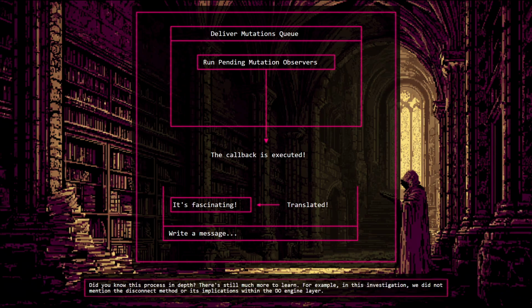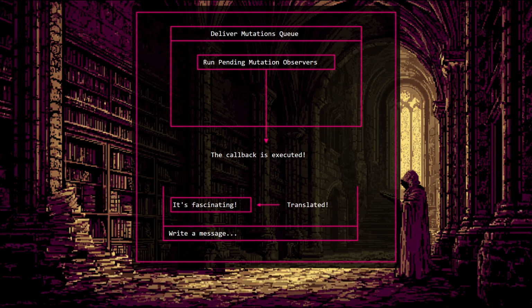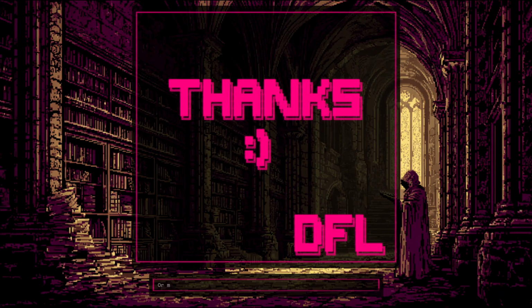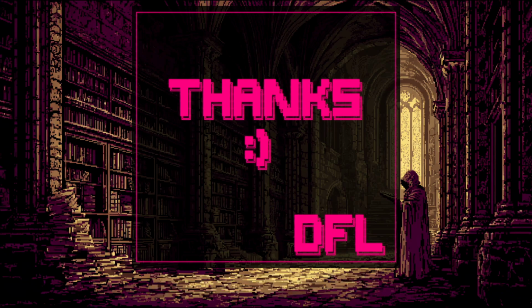Did you know this process in depth? There's still much more to learn. For example, in this investigation, we did not mention the disconnect method or its implications within the DOM engine layer. We might cover that in another investigation. Or maybe you'll be the one contributing that knowledge in the comments.